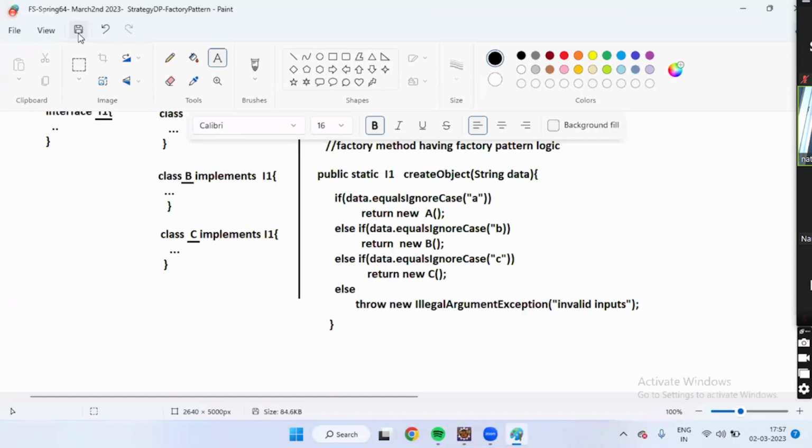Everyone convinced, guys? Basically factory method, but the factory pattern logic is there. It is returning one of several related class objects based on the data we pass. What do you say, guys? That is practically confirmed or not? Based on the data we pass, it is returning one of the several related class objects. Everyone getting my point here, guys?